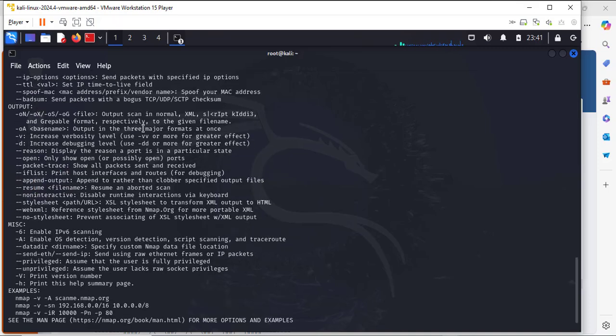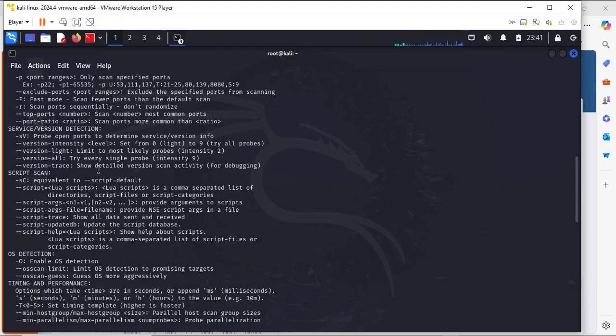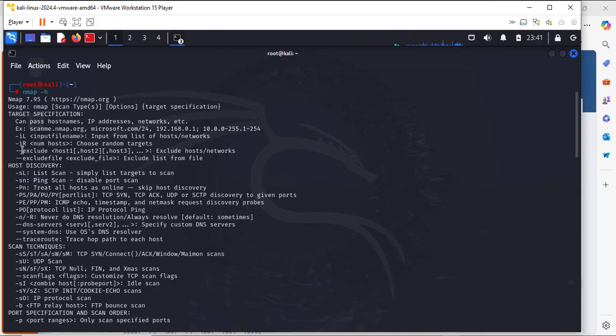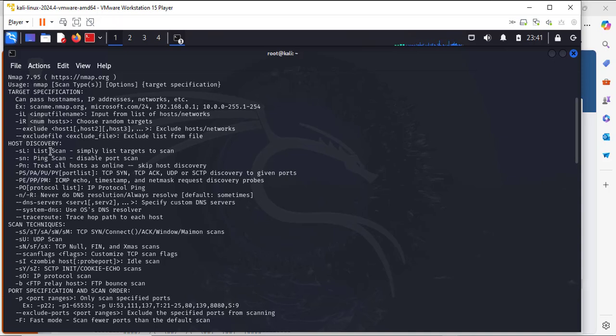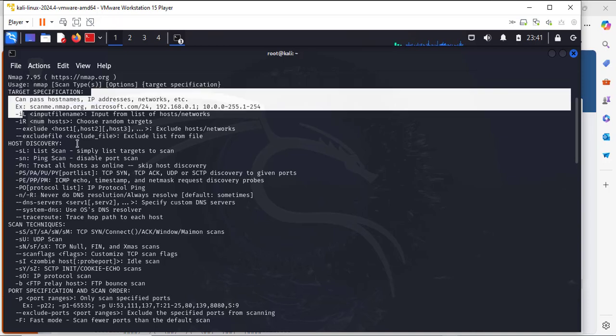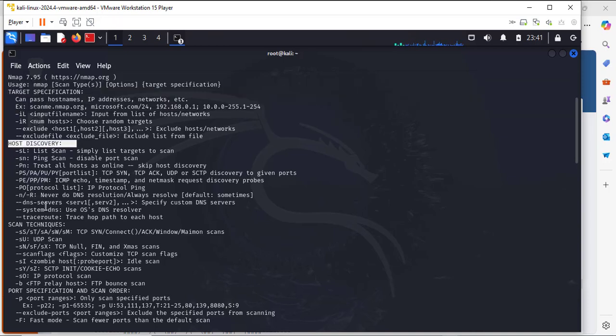Okay, back again to the beginning. Here, as you see, the options are based on categories: target specification, host discovery, if you need to discover the host. You see here many things: -Pn treats all hosts as online, -sn as we did already, -PO for protocol, and so forth.